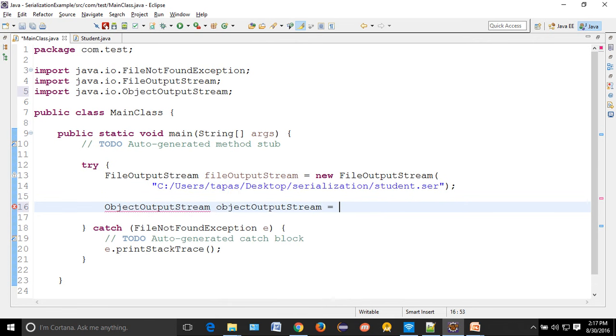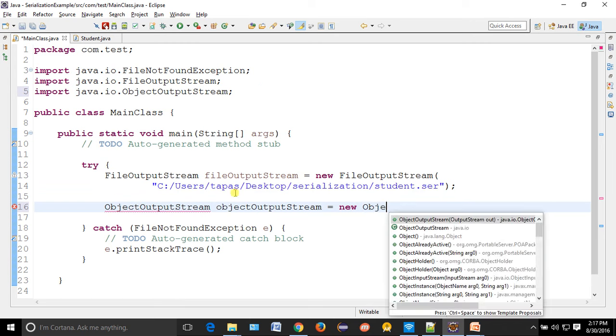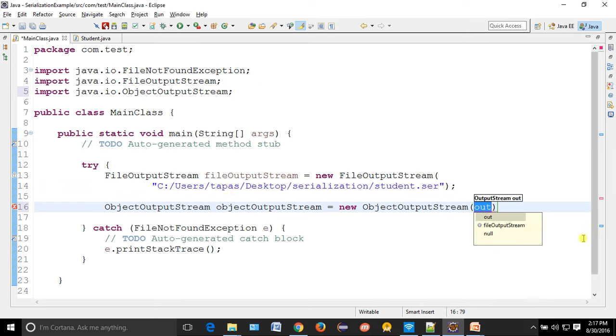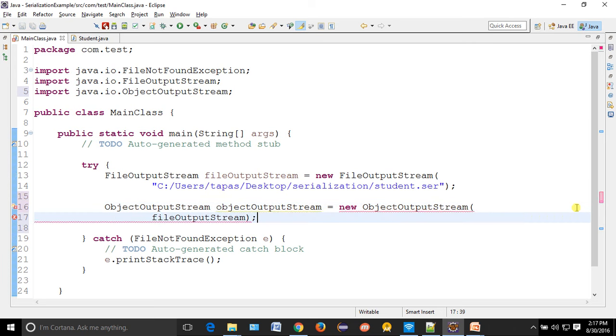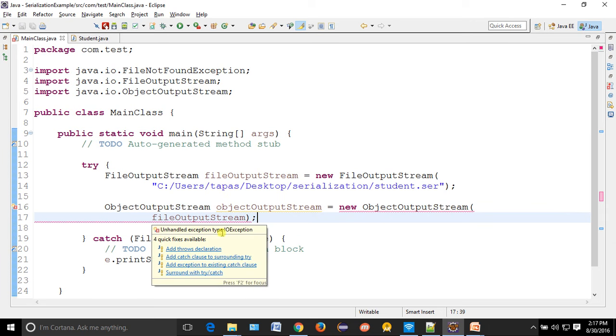Object output stream equal to new object output stream. What do you have to pass? You have to pass this file and output stream. Again, there is some problem. Okay, what is the problem? We'll move our cursor and it will tell me.